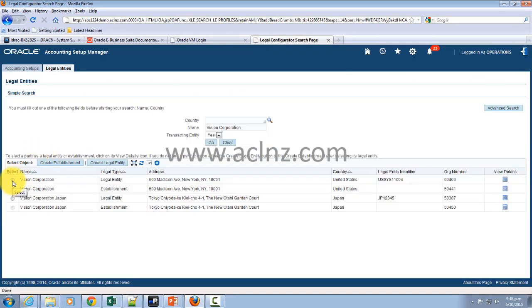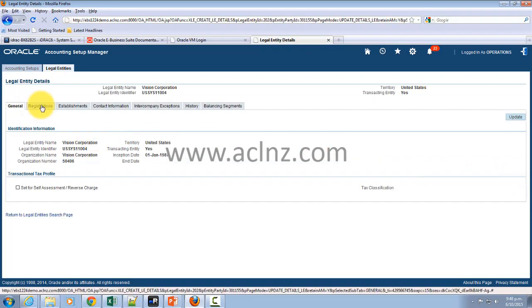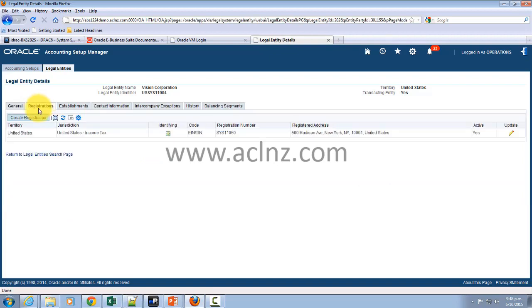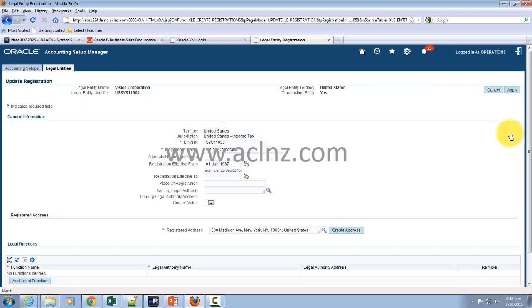So this is the page wherein I have queried the legal entity, or you can create a new legal entity if you like. And then if you go into the details of that, in the registration page here, you would see something called the legal authority when you open that in update mode. So here you've got the jurisdiction that has been defined as United States income tax, and right here the issuing legal authority is over here. So you've got to predefine that to attach it over here, and as I said in my slide, this is an optional field in the registration. However, if you define it and attach it to the legal entity, then it will be clear that this legal entity is in this jurisdiction belonging to this legal authority.